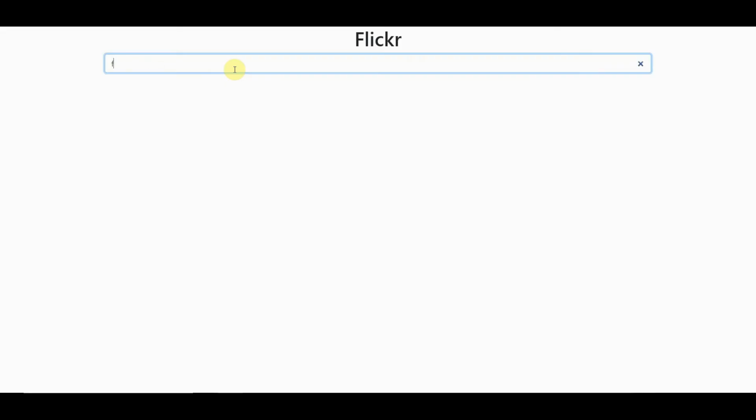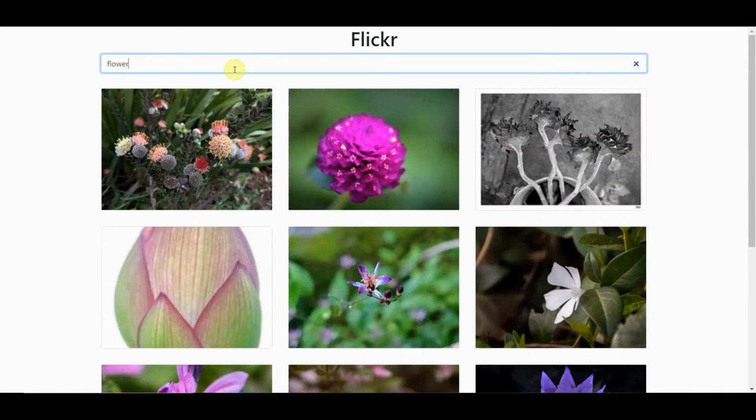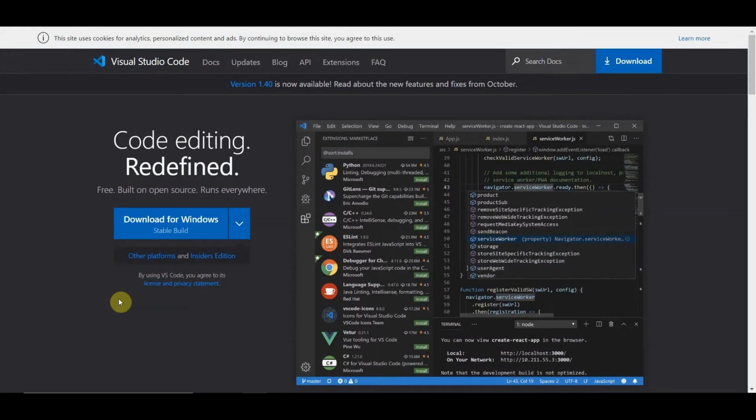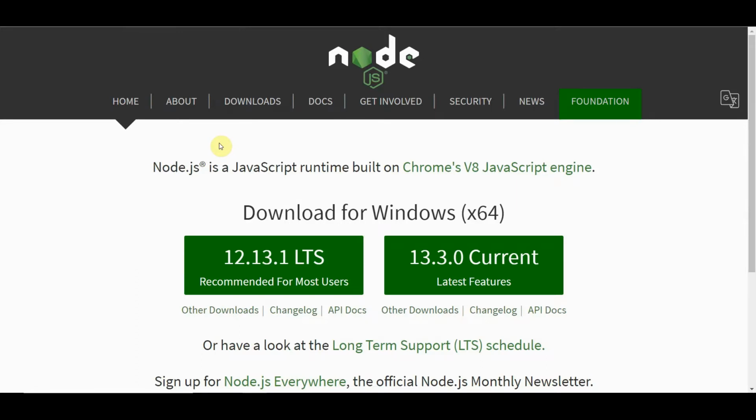In this tutorial, we'll build an Angular app that uses Flickr API to search photos. I'm going to use Visual Studio Code, but you can use any editor of your choice. In order to follow this tutorial, you'll need npm package manager, which you can get by installing Node.js.